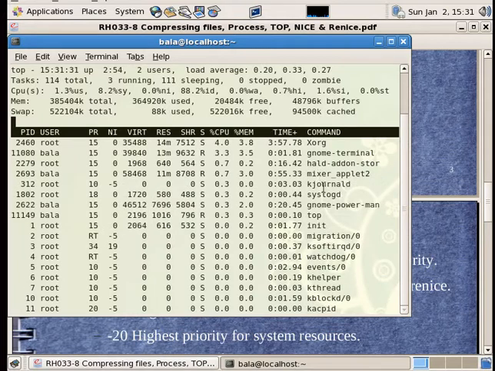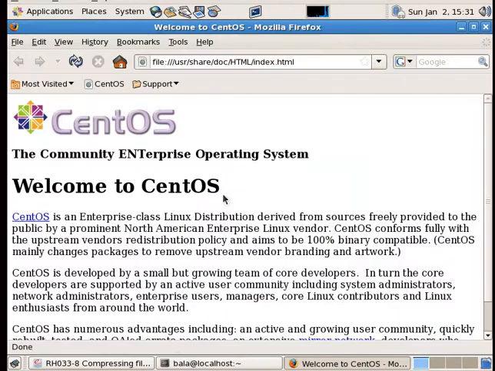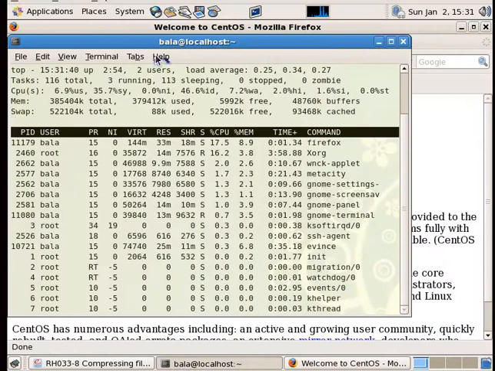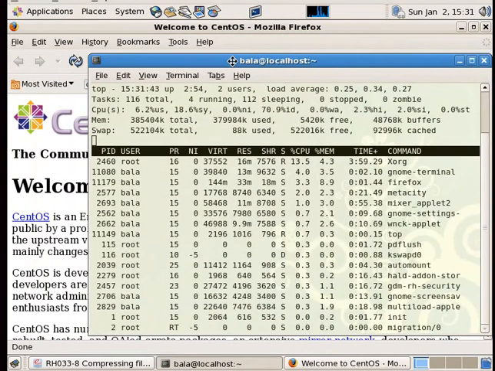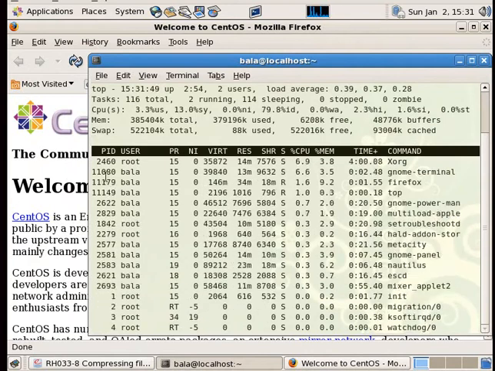So if I have to kill, let me open up Firefox once again for the job. Start a new session, go back there. Firefox is behind this window. Right, so see where is Firefox. Firefox is in the 4th line, 11179.